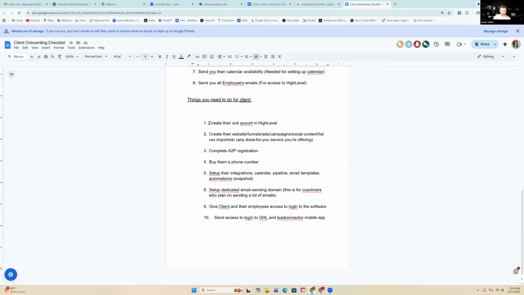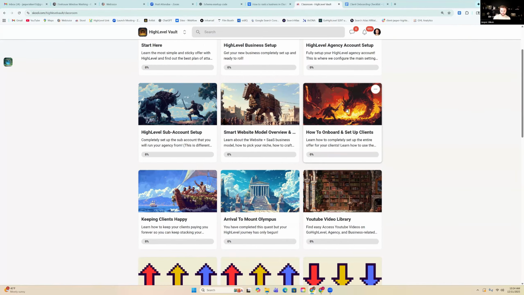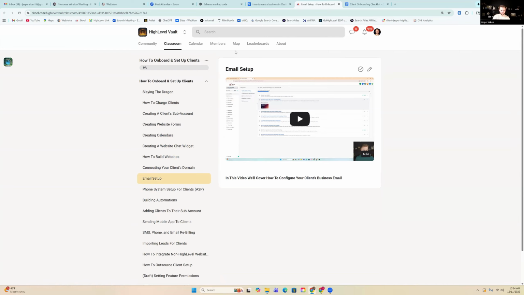And then these are the things we need to do for them. Once we get those things, we need to set everything up. That setup is covered inside of the Skool community under this section, how to onboard and set up clients. Each video is in order of the things you need to do to get everybody set up. So just watch through these videos and they'll show you which buttons to click and which things to do, the things we need to knock off the list for clients when we're setting them up. Hopefully that helps.